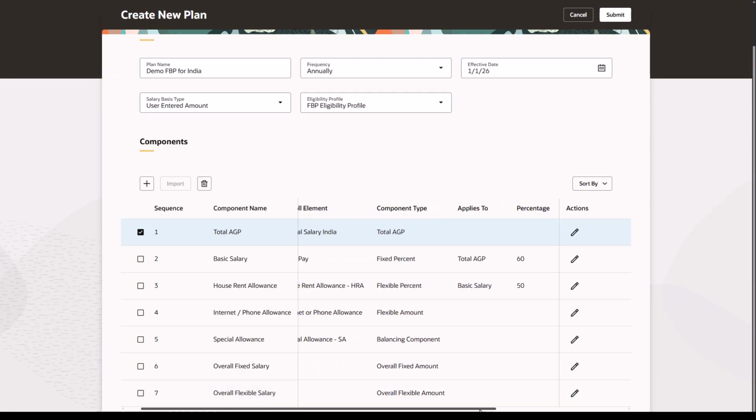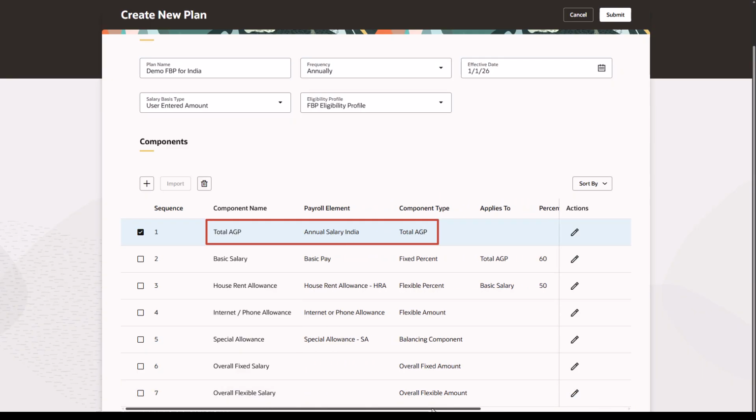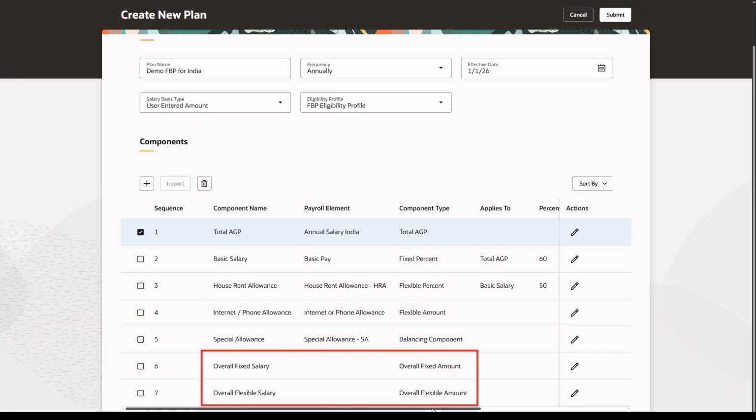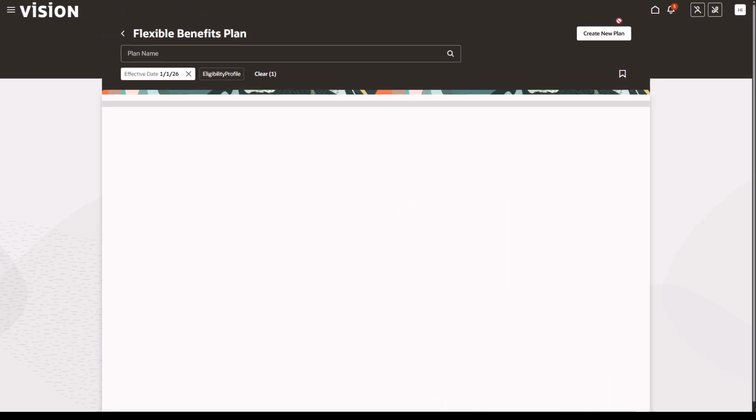To summarize the plan we've created, total AGP is the employee's total salary. 60% of that is fixed as basic salary. The remaining flexible amount is divided between housing, internet, and the special allowance, which is the balancing total for the unused funds. Then we have the required overall fixed and flexible salary components for reporting to users. Submit the plan and you're ready to proceed.